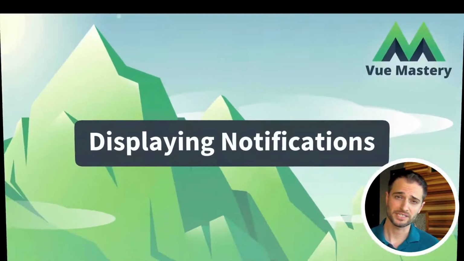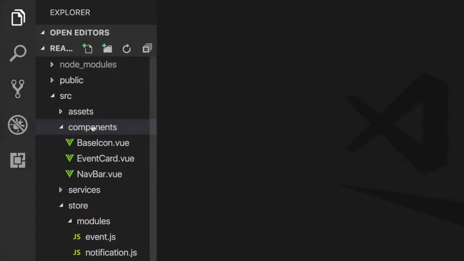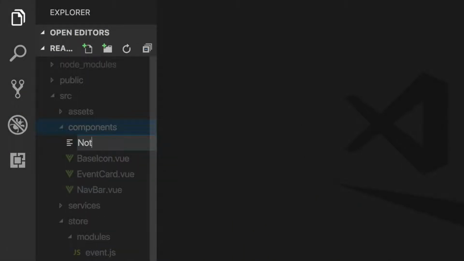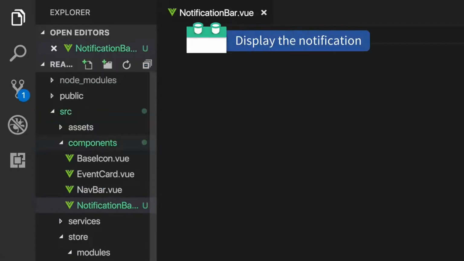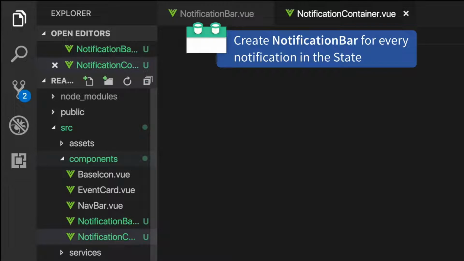Now let's create some components to display these notifications. In our components directory, we'll create a new file and call it notificationbar.view. This is a component that will display the notification itself. We will also create notificationcontainer.view. This will create a notification bar for every notification in our state.